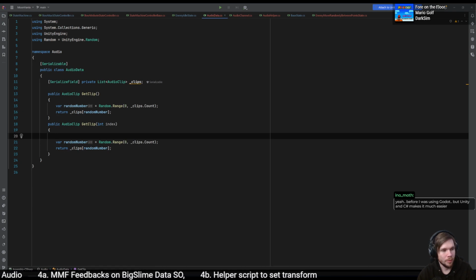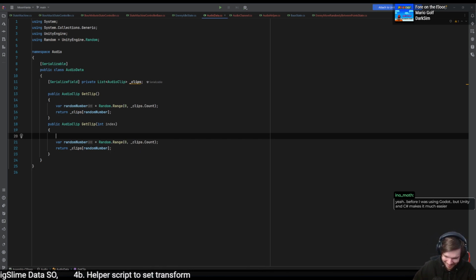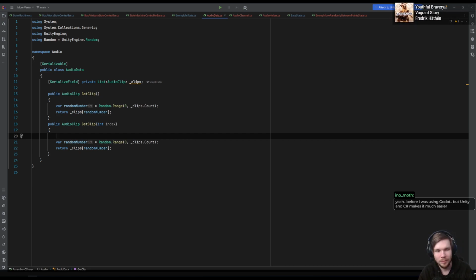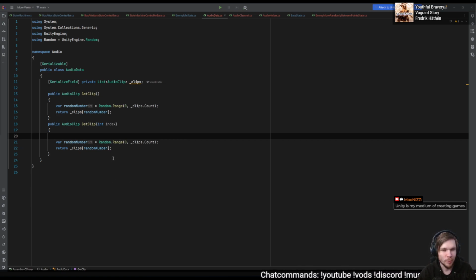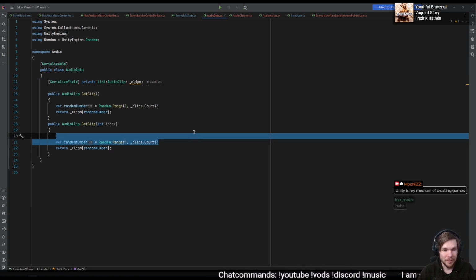Before you were using Godot, but Unity and C# makes it much easier. You are one of the first people I've heard say that. Most of the people are coming into the chat asking, why are you not using Godot? It also has C#, it's better. It's open source. I'm like, yeah. But to counter that, I did this. Why Unity? Yes. Cool stuff.